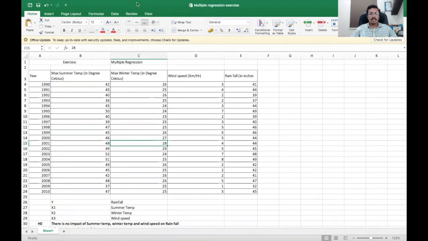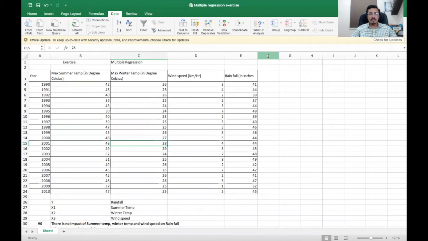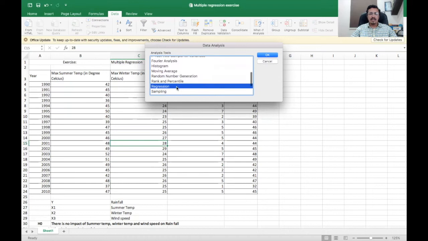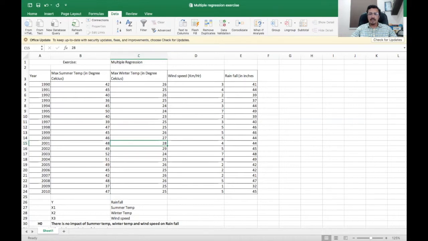You will be able to find this tool in the data tab, under data analysis. So we'll be using this data analysis tool, and we'll be using the regression test from here. Okay, so let me help you understand what exactly the problem is.